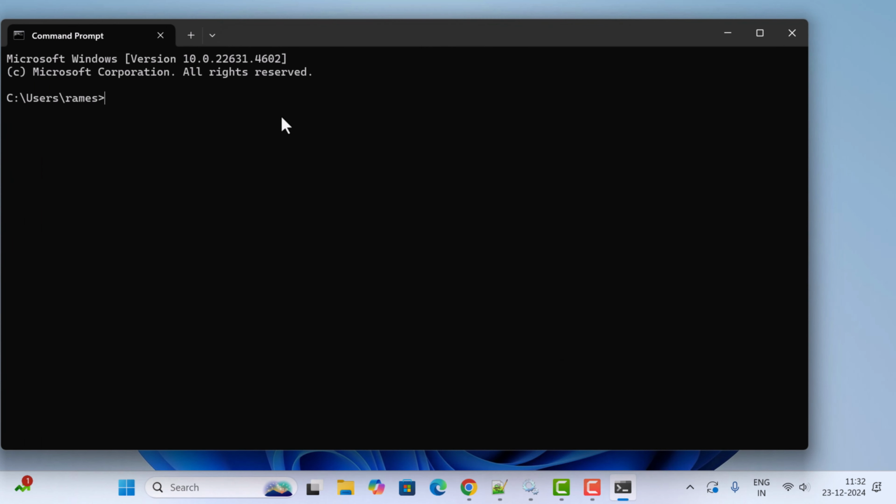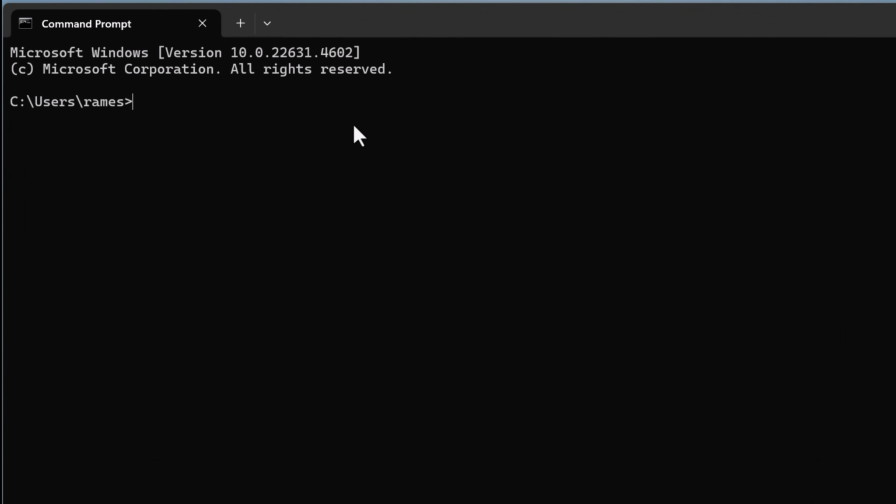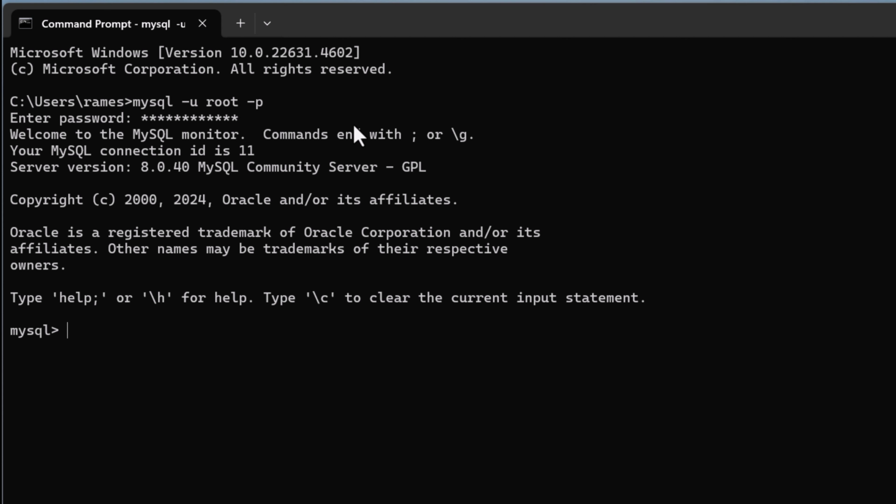And next here, let us type the command to connect to the MySQL server. mysql followed by -u for username, just enter the root username, and then -p for password. Hit enter and just enter the password over here. After entering the password, hit enter again, and now you can see the MySQL shell. It means we have successfully connected to the MySQL server on localhost.